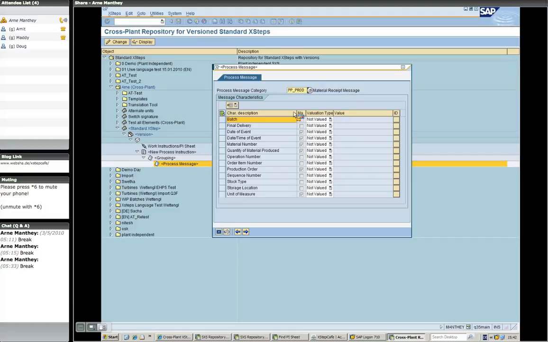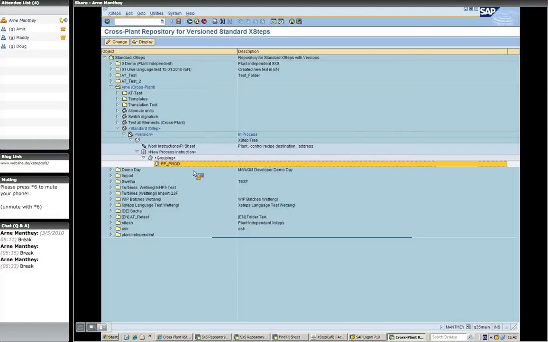Okay. So, what do you think? I only have a small number of plants, so I wouldn't worry about it. But of course, if you're a global company with a lot of plants, then this really comes very handy. Yes.